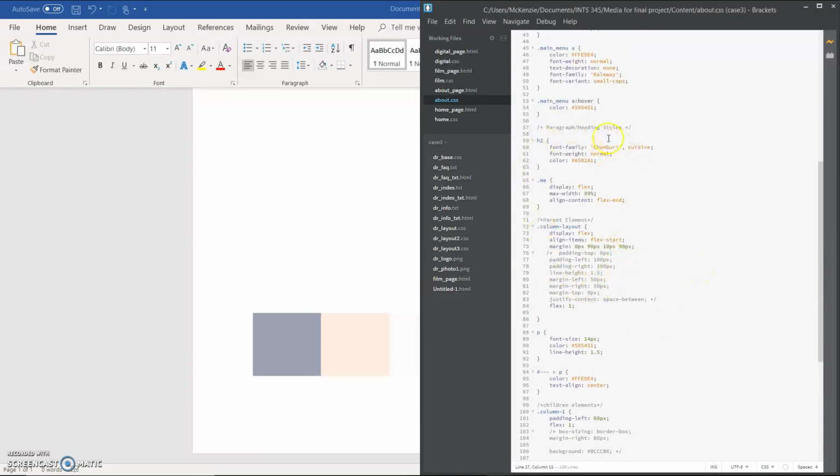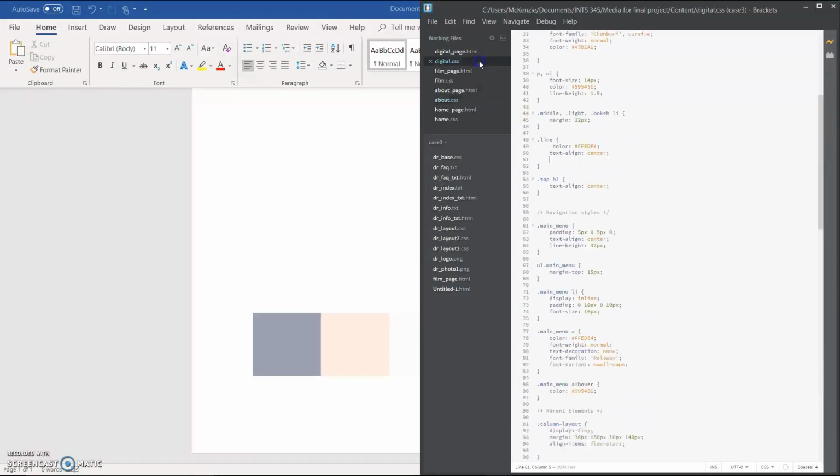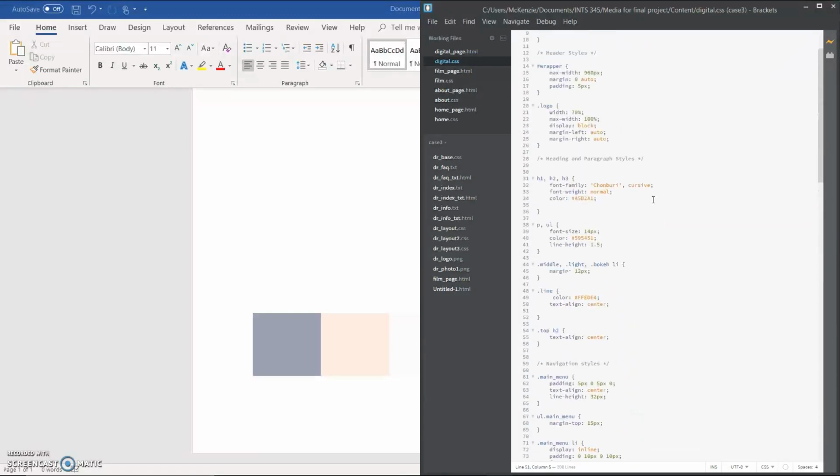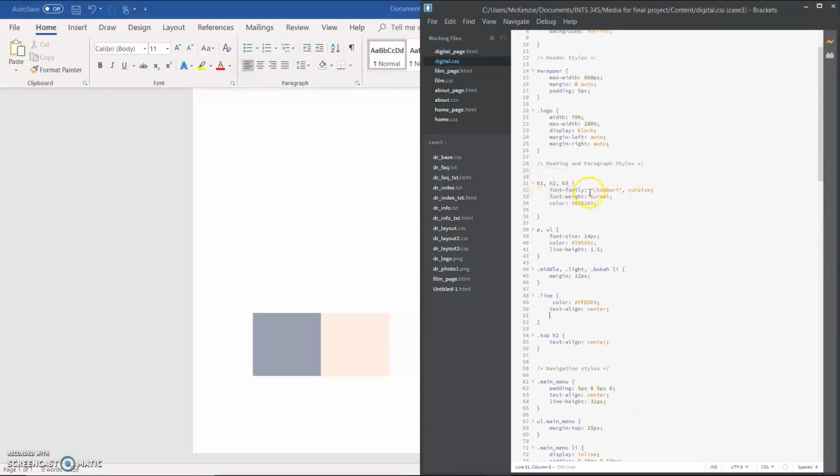All of my fonts are the same, so I used this font. It's called Chamburi, and the font weight's normal, and I use the same color for each of my H2 and also my H3 headings, which I think I put right here. Let me see. Yeah, right here. So I use different headings, but they're all the same color.